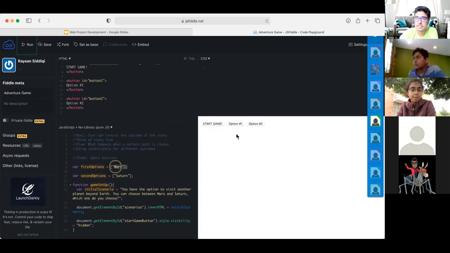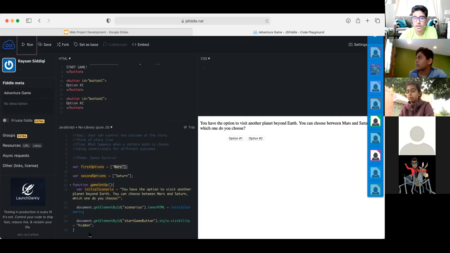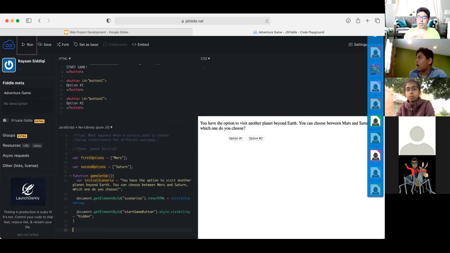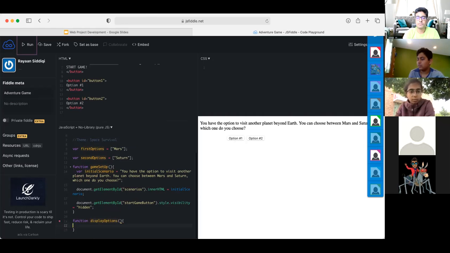Now, our goal is to show Mars and Saturn on these buttons when the user is presented with the initial scenario. So what we're going to do now is create a new function, which will be responsible for going through all of the different options the user will eventually have. So what I'm going to do is say function displayOptions. Add the open close parentheses, add the braces. And this function will allow us to add some code to show the different options the user has.